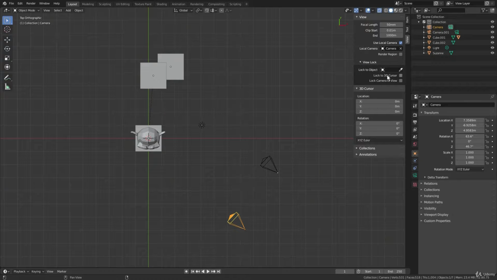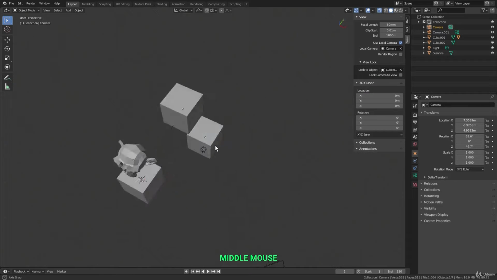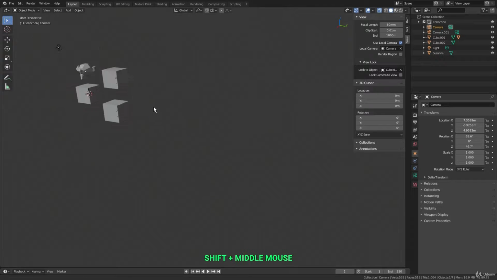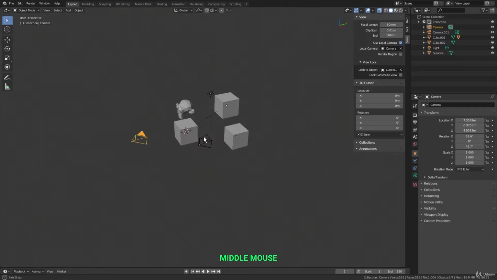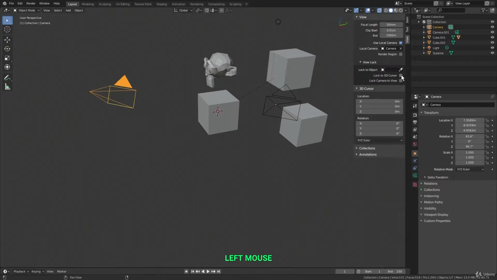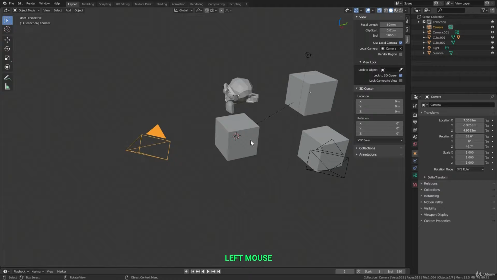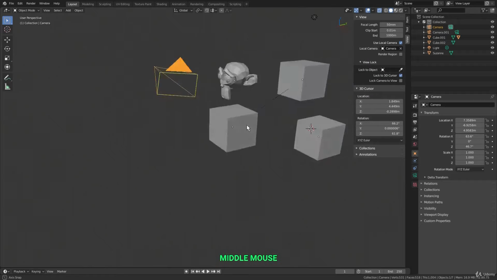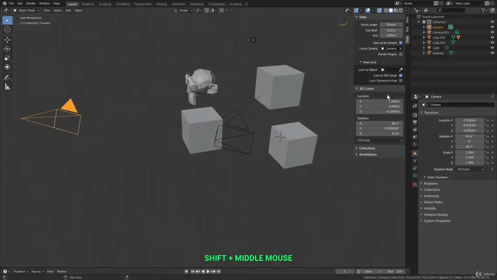Now the view lock options down here are pretty cool. These have to do with rotating the scene. For example, we can lock the scene rotation to an object. So I'll click on that eyedropper and click on that cube. Now anytime I rotate the scene, you can see it rotates around that cube. So that cube becomes the center of the rotation world. All right, let me X out of that. And I'll enable lock to 3D cursor now. And same concept, wherever the 3D cursor is, that's where the scene's going to rotate around.